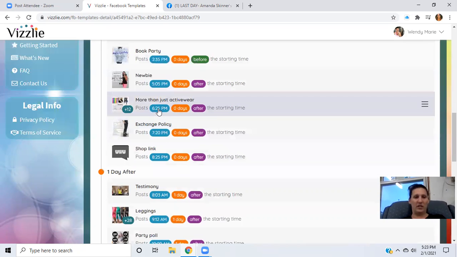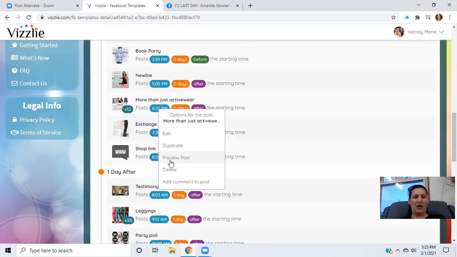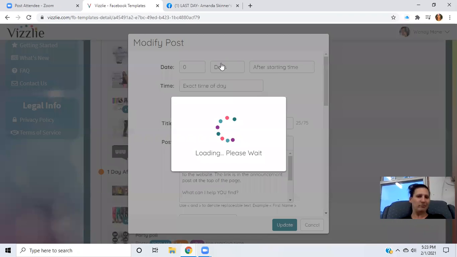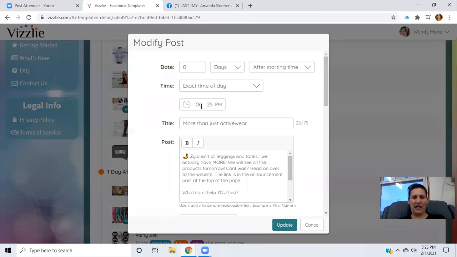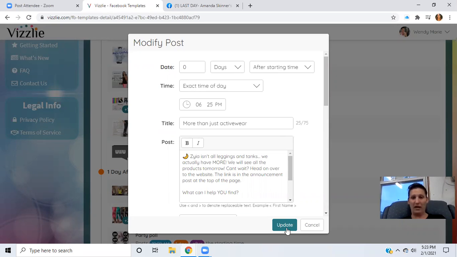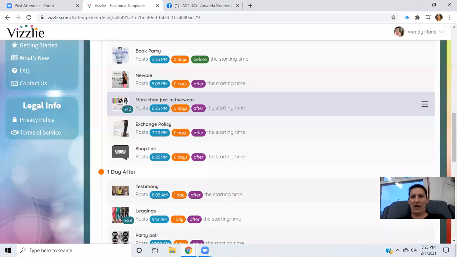Now, if I want to go and update this template, so for example, I want to go in and edit this time. Maybe I want to move this post to 2 o'clock. I could go in, I could click on the time, I could change the time, I could edit the wording. If I want to change something, I can scroll down, I can take out images, I can upload images, I can do all of that in here. So if you want to modify it, you can.